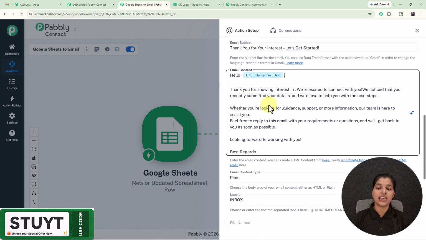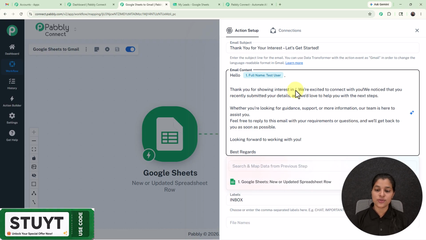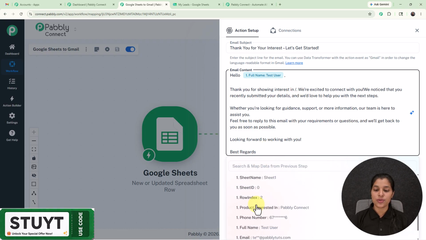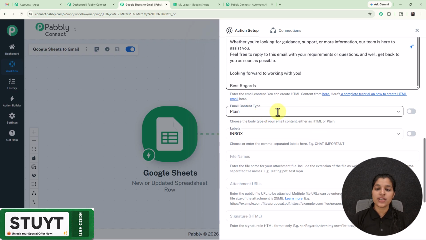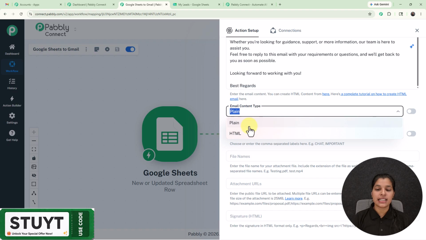and now from the response of the Google Sheets, let's map the full name of my user, and after this sentence, that is thank you for showing interest in, I am going to map the product in which my user is interested. So for that again I am going to use the response of the Google Sheets. So here I have mapped it, and now these fields are going to change with every new single entry received over the Google Sheet. And now from this field of the email content type, you can select your email content type either plain or HTML.